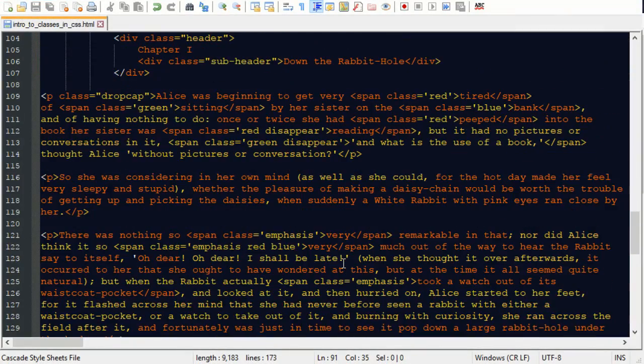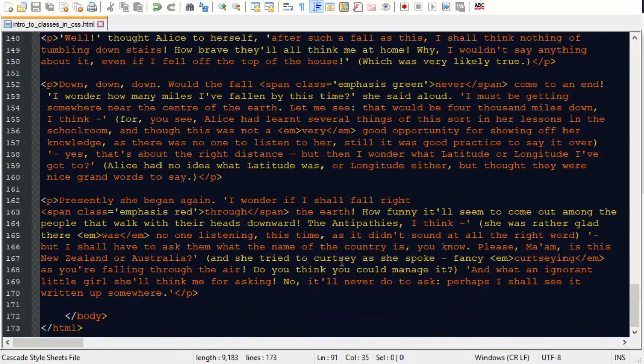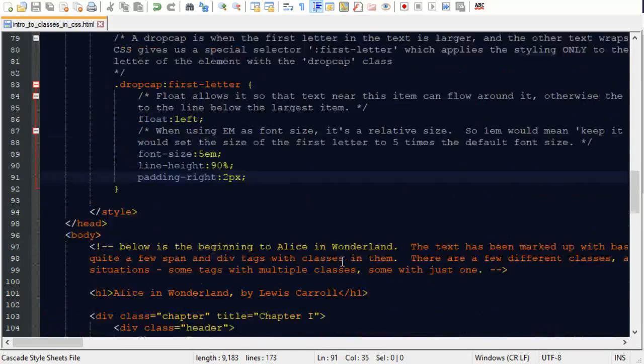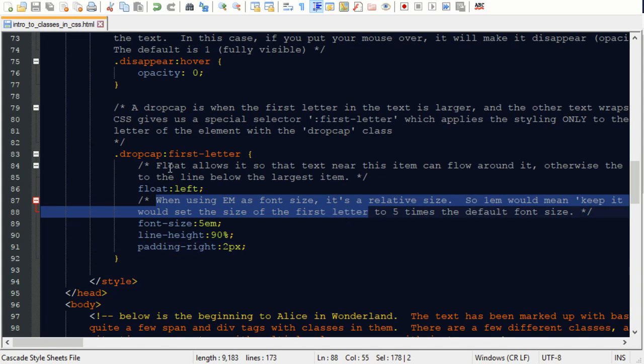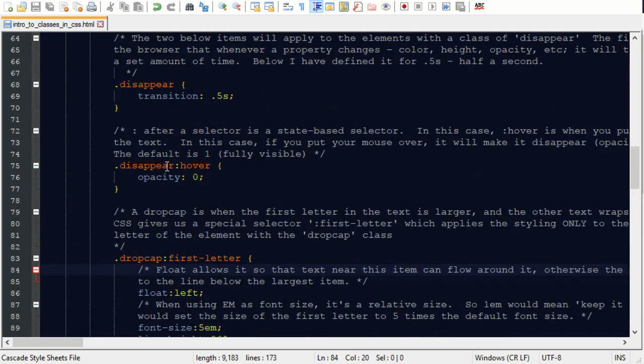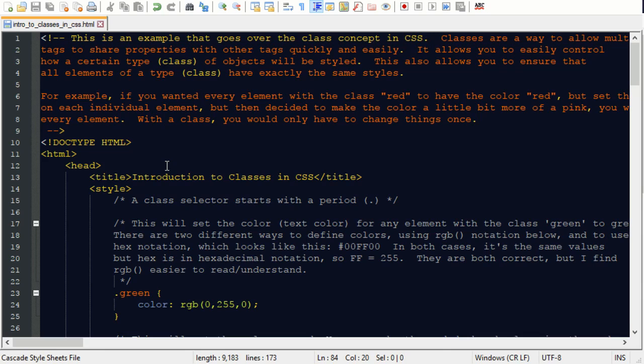So that is it. And as I said, there are additional descriptions as to what everything is and how it works if you read the comments here in all the CSS. All of this is available on the GitHub repository, so you can download it and play with it. You don't have to try and write this all down.